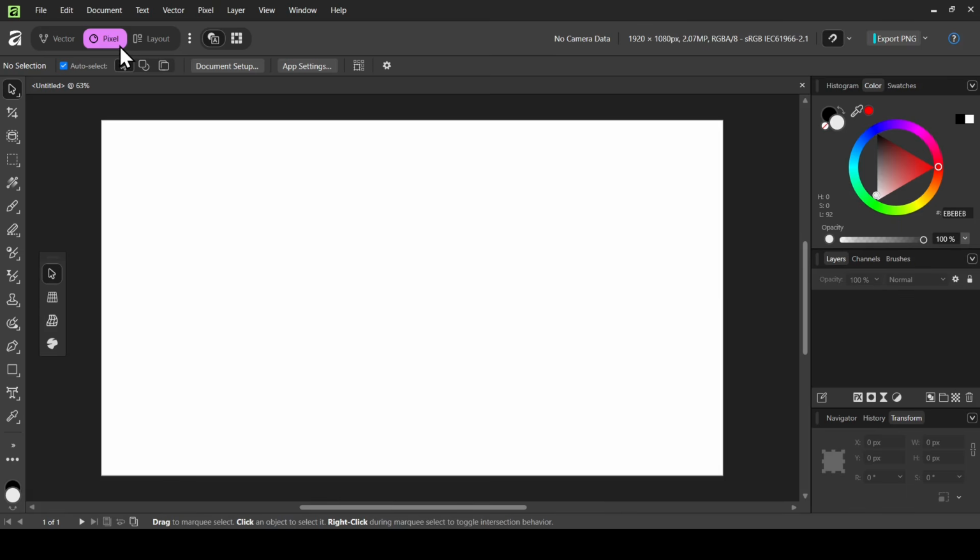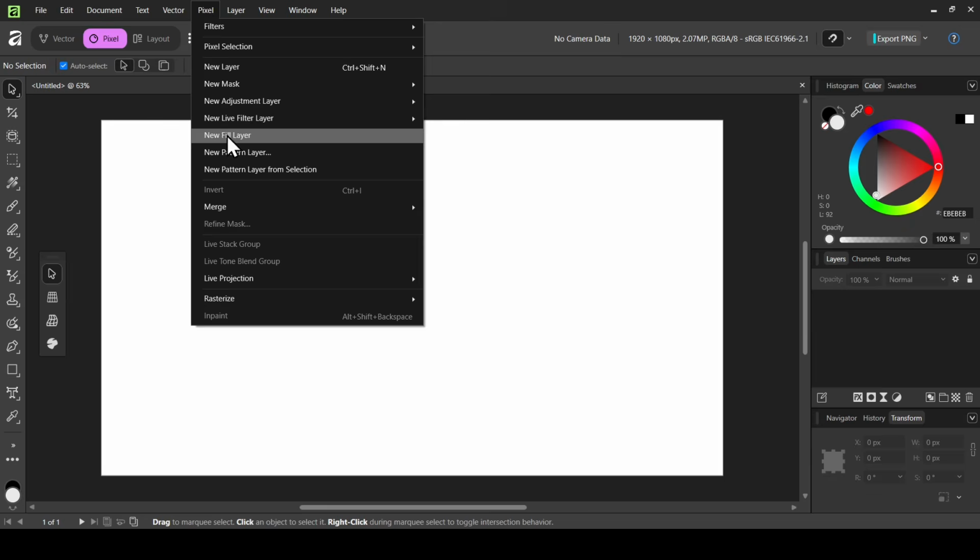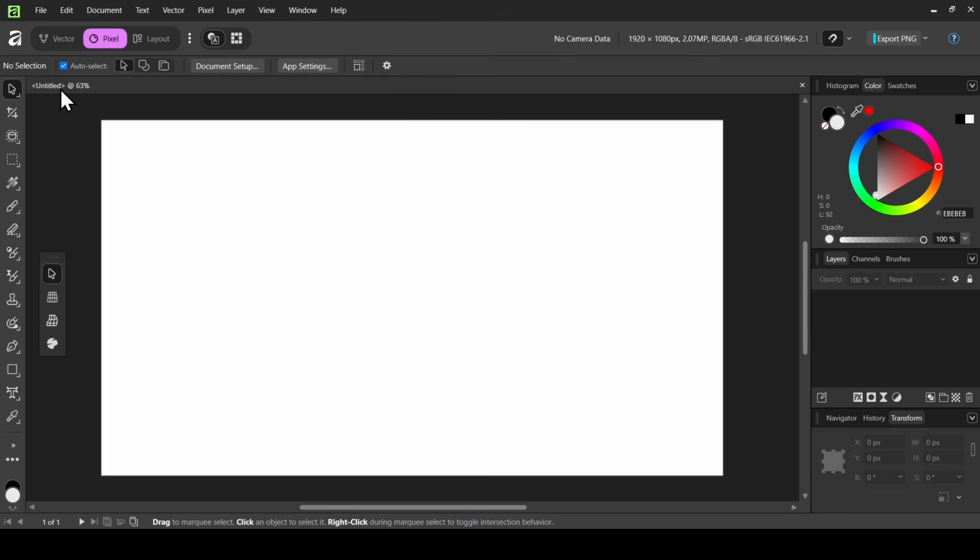So I'm on Pixel Studio. Now, in order to create patterns in Affinity, I'm going to show you 3 ways. The first way is using the fill tool. You can either go to Pixel, create a new fill layer, or you can just create a shape.